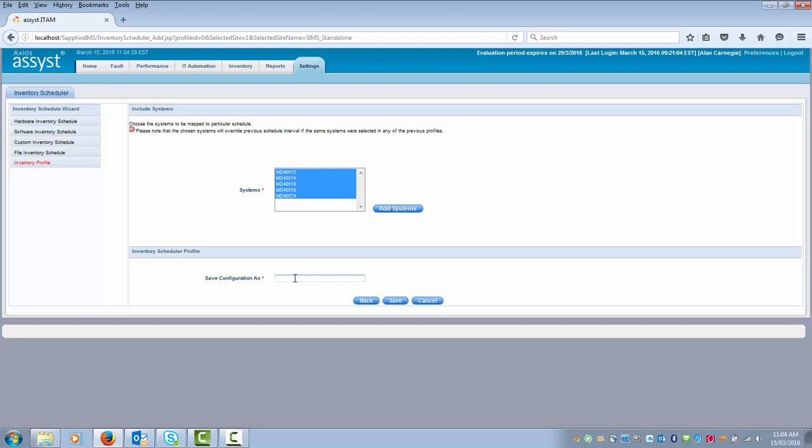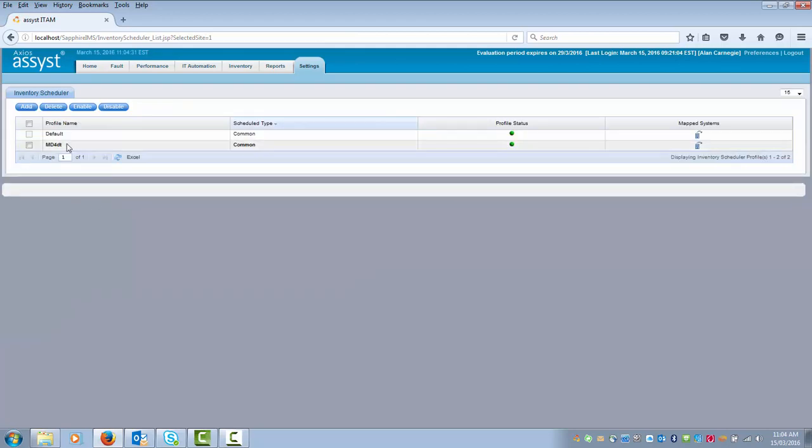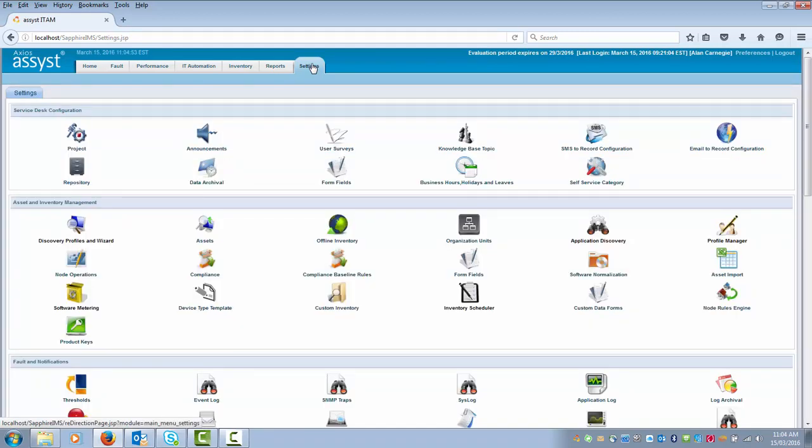I save the configuration as, I give it a name, and once I've given it the name I require, which is my MD4 laptops or desktop, sorry, I save it, and that schedule has now been written into the database. I have the ability to select it and to delete it, or if I only want to make it run once, I can run it and then I can disable it. Upon completion, I go back to Settings and Inventory Scheduler is complete.